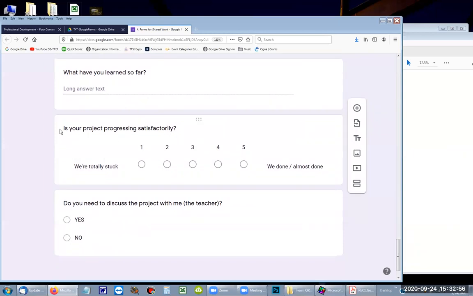But ultimately, we want to know 2 things. Do you think you're progressing satisfactorily? And I used one of those Likert type scales here. We're totally stuck, we're done, or we're almost done. And most importantly, do you need to discuss it with me, the teacher? And if a group says yes, then that's where you go and you spend their time, your time.